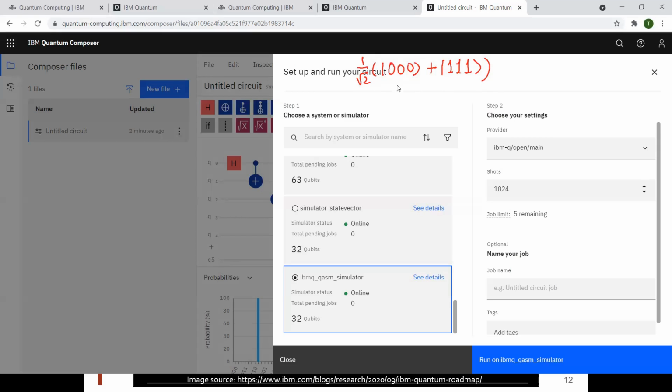So you have to keep repeating the creation of this one, and with each preparation you will have a single measurement. So the number of 1024 shots means that we will repeat the preparation of the state and the measurement 1024 times. So that's the number of shots.